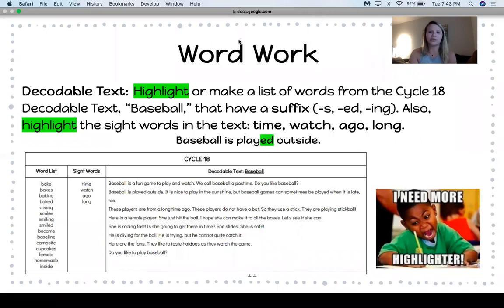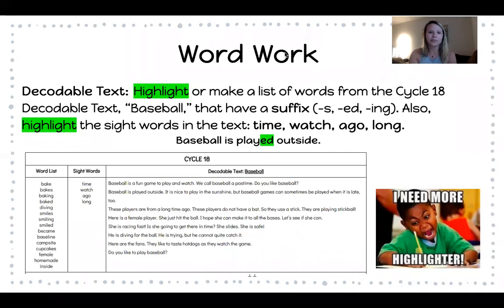What I can do is I'll do an example for you guys. I'm gonna highlight them. I'm gonna circle them in yellow on my computer. So let's look and let's try to find a suffix, okay? Baseball is a fun game to play and watch. We call baseball a pastime. Do you like baseball? Baseball is played. Oh, if we go back to played, we can circle that.